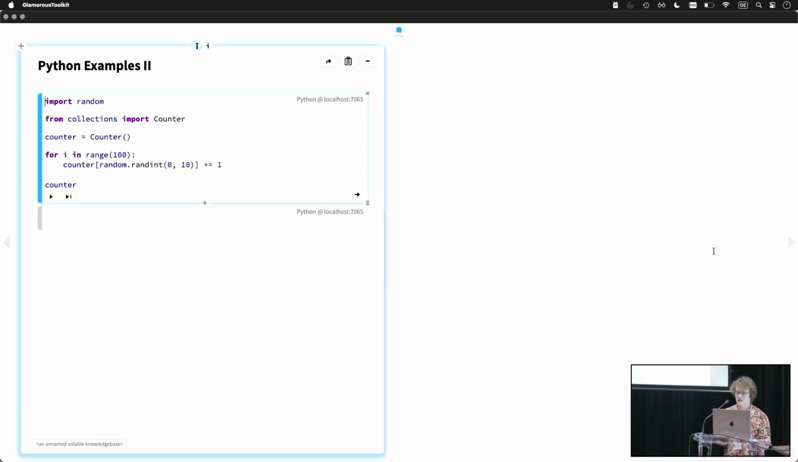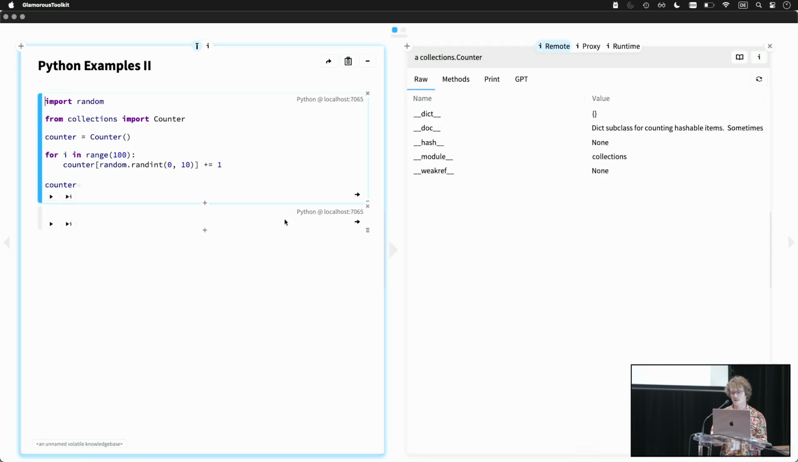Now, if we have something that's maybe a little bit more interesting, a data structure, views get even more important. So in this case, I'm importing what is called a counter that's similar to a bag in Pharo. And I'm filling it with random values. And I get a kind of useless inspector. It doesn't tell me anything about what's in the bag or counter. It doesn't tell me anything about anything at all, in fact.